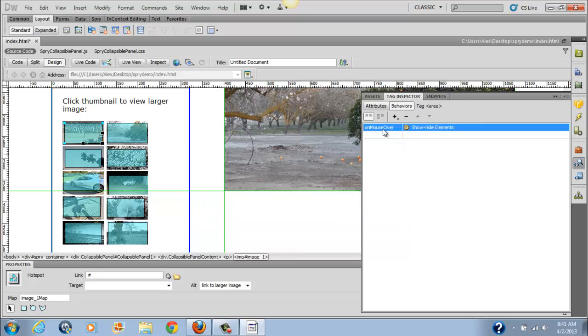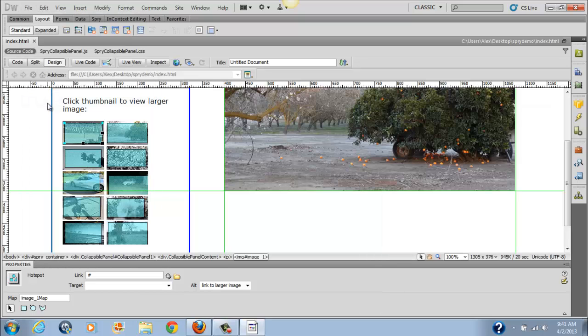I have my on mouse over behavior on that one show element. I don't want that. I want them to be able to click on it in order for them to view it. So I'm going to go ahead and just click in this area. You'll get a drop down menu and choose on click. And I'm going to go ahead and click that again. I'm going to file save.